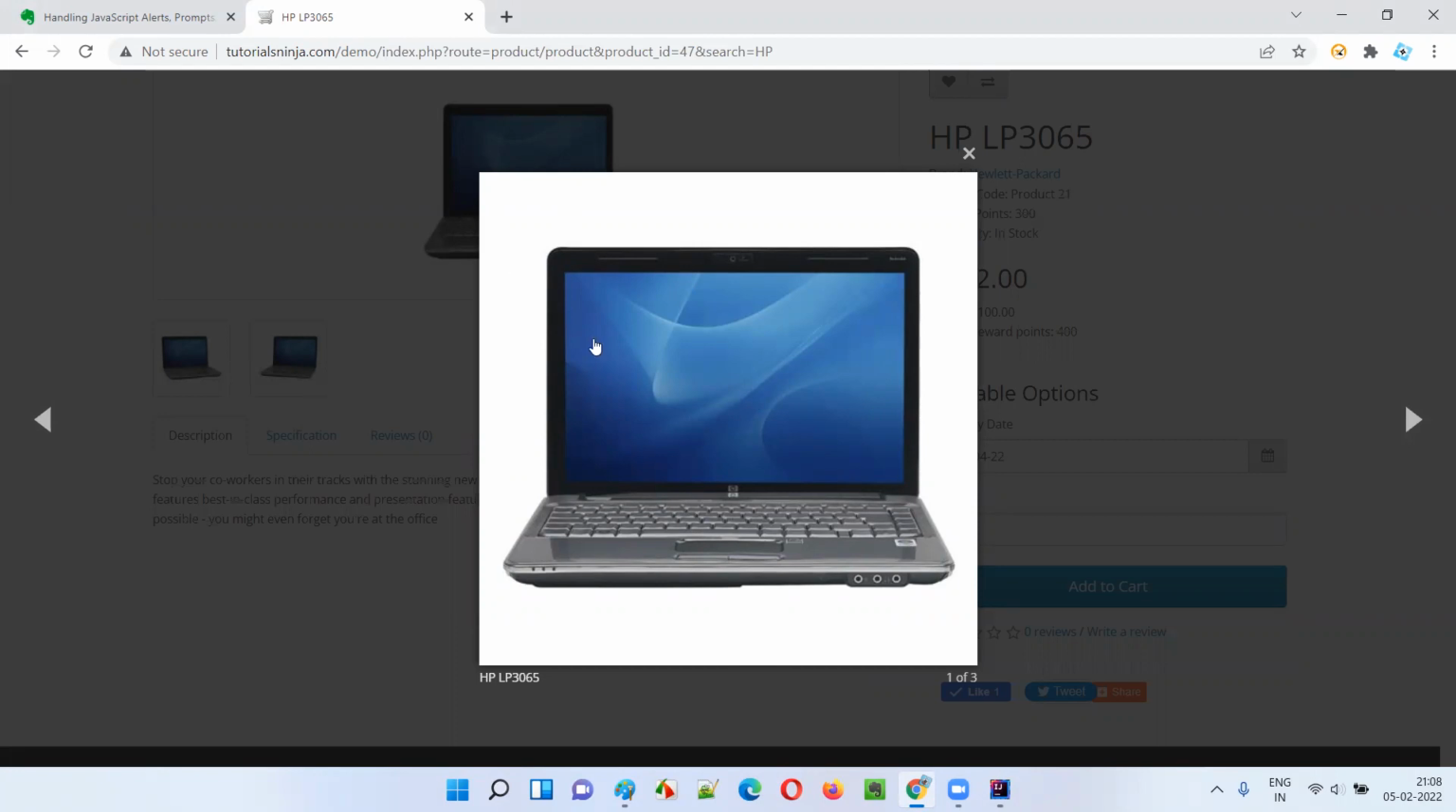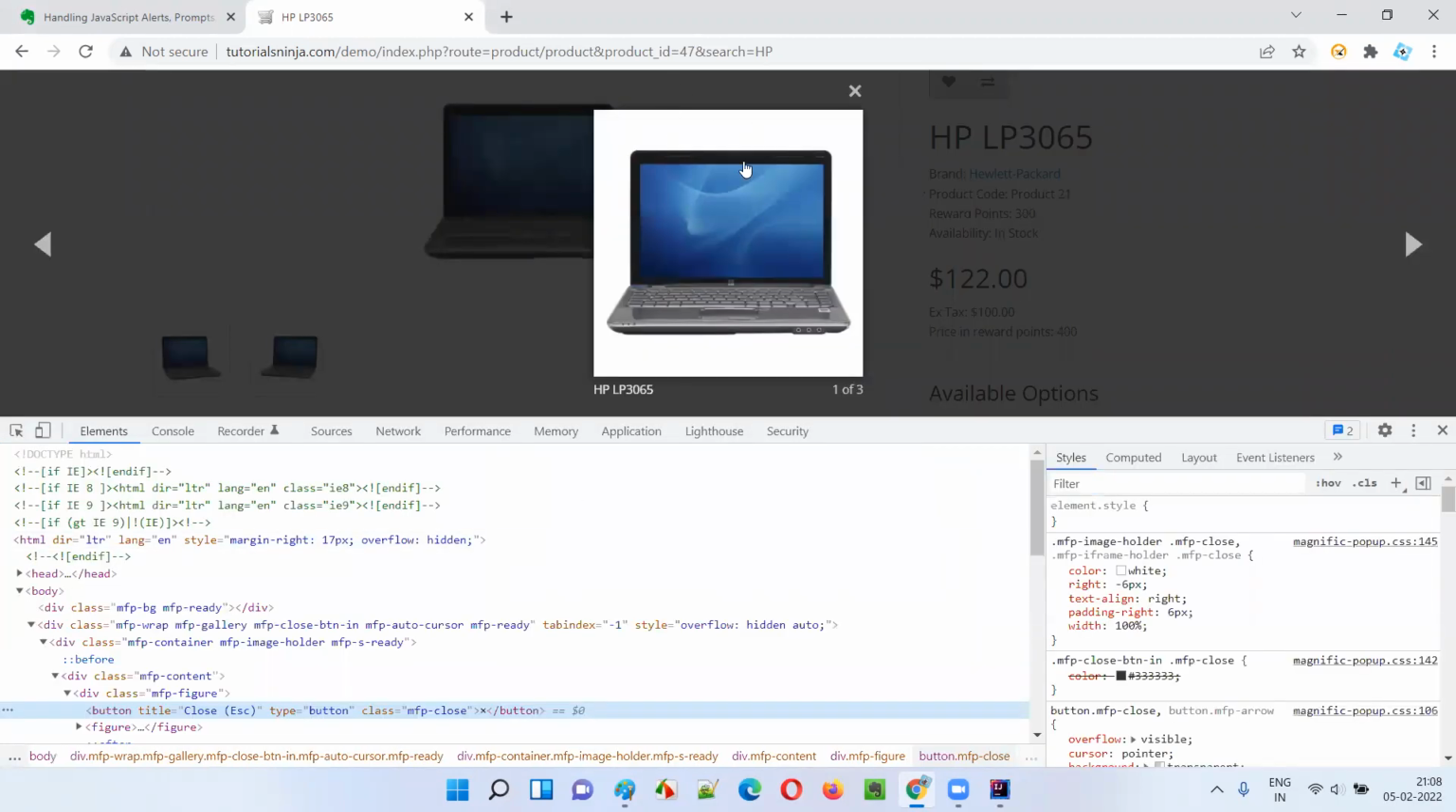So nothing much we can do on the light box, guys. The only thing we can do on this light box is close it. How to close the light box? I'll inspect this close button, because you see there's no title on the box or anything. Only the image is there. Only one operation I can do on the light box, which is to close it.